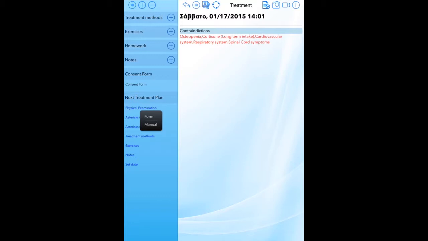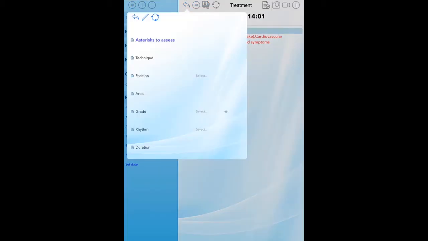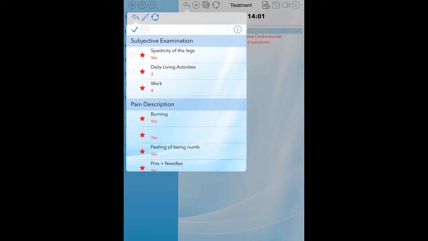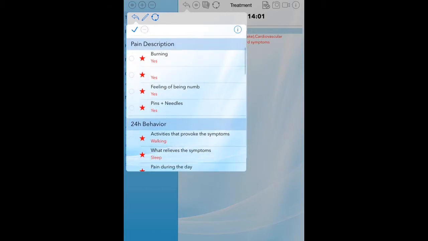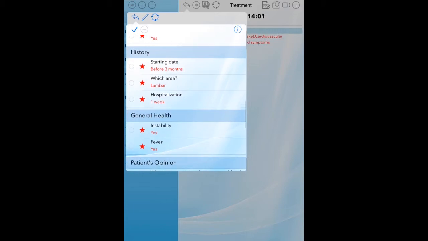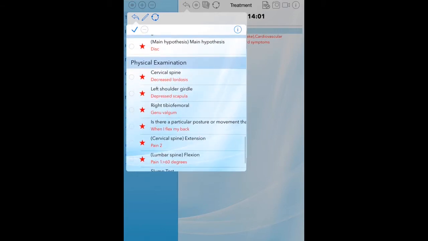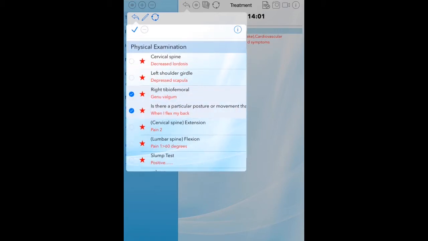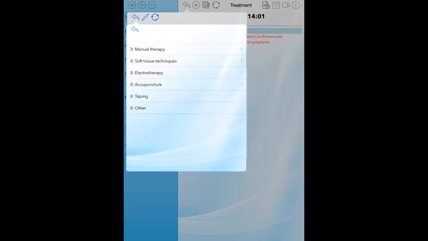By tapping on the plus sign, you can choose whether you want to use the preset form or make a custom note. By tapping on the form, a table appears. You will be asked which asterisk signs you want to reassess. After you do this, they will appear in categories. You can then enter the technique, or you can select Other in the existing techniques and make a custom note.